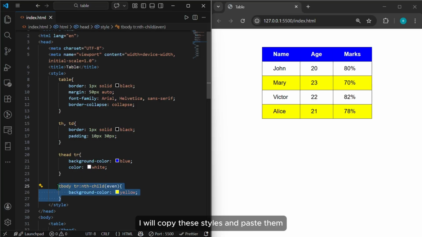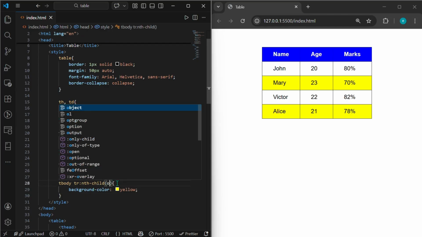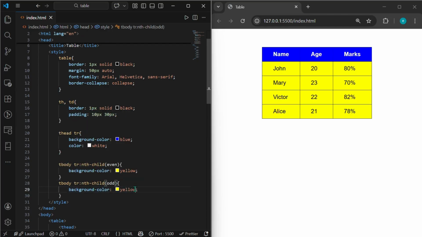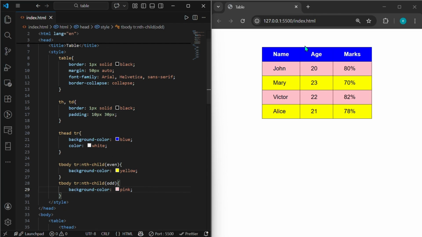I will copy these styles and paste them and change even to odd. Then I will change yellow to pink. And there we have different colors for odd and even rows.